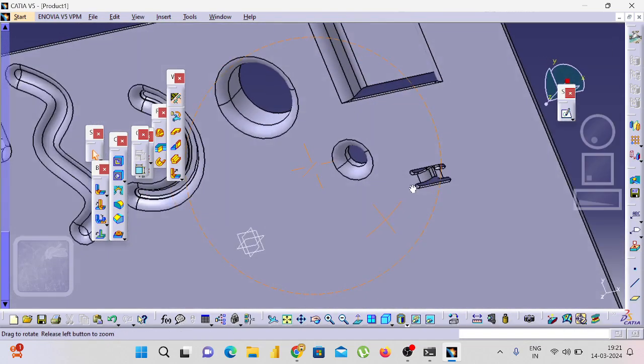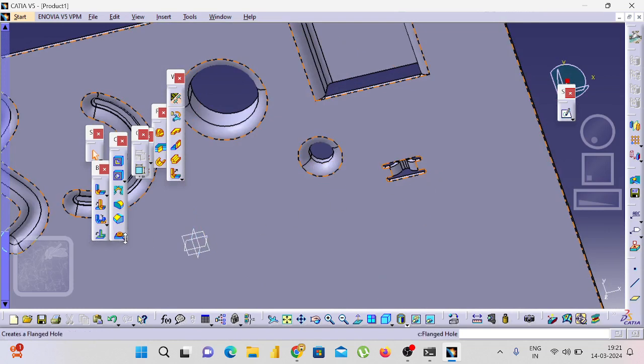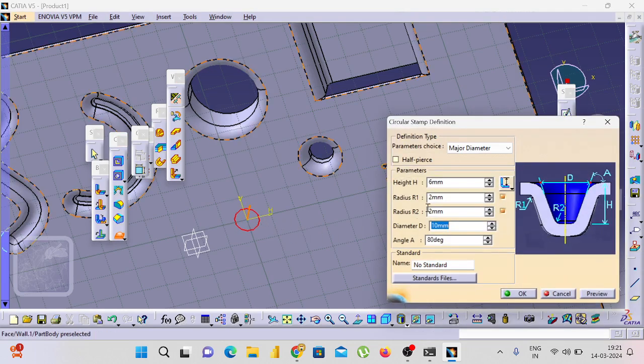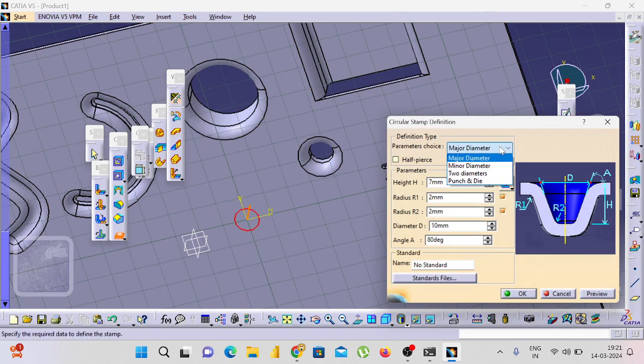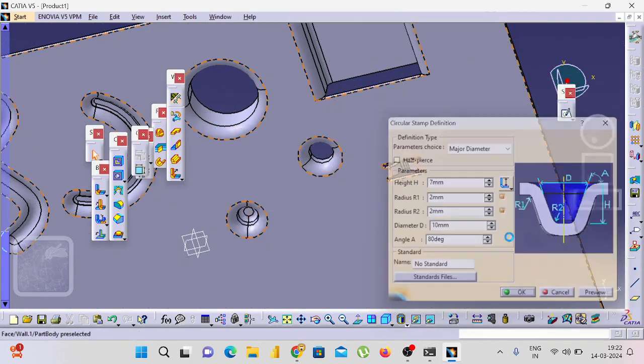Alright, next one, this is the circular stamp. For circular stamping also, just click on the object. You can increase the height. Go to the major dia and minor dia. There will be two diameters, punch and die, all the options will be there. Go to the preview, just click on OK.